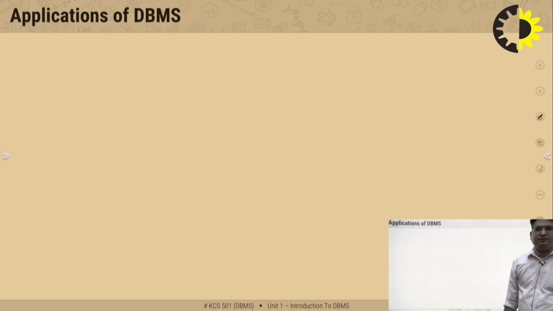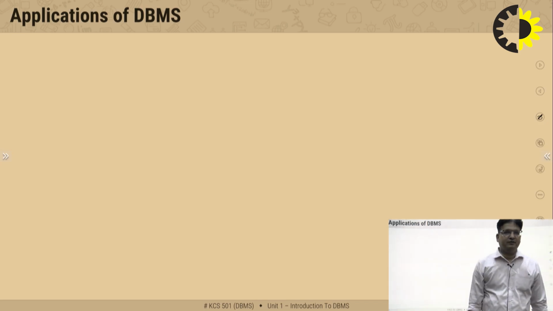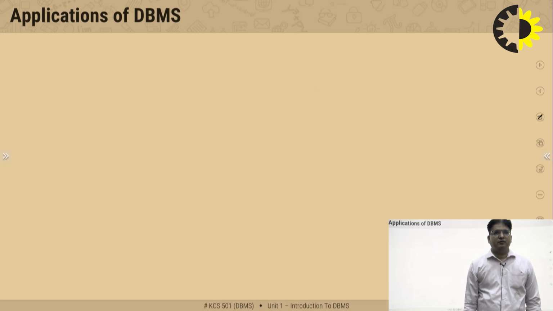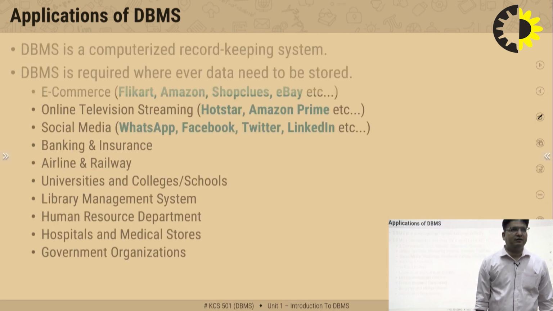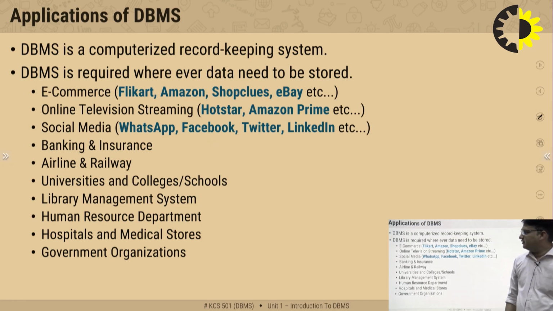Now let us see the applications. Database is practically used everywhere nowadays. All organizations involve record keeping. So wherever record keeping is desired, you need to use a DBMS. DBMS is actually a computerized record keeping system, but it is more versatile and better than the previous file system that we used to use earlier. It is required wherever the data needs to be stored.